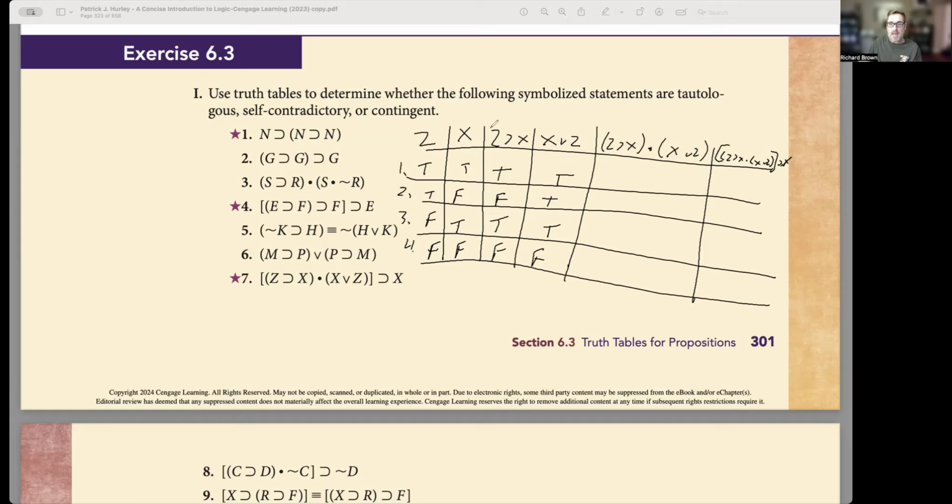Now we will put a dot between these two columns. So the dot is only true when both of them are true. So here is true, false, and true with the dot is false. True and true is true, and false is, of course, false. Now we can take this and horseshoe it to X.